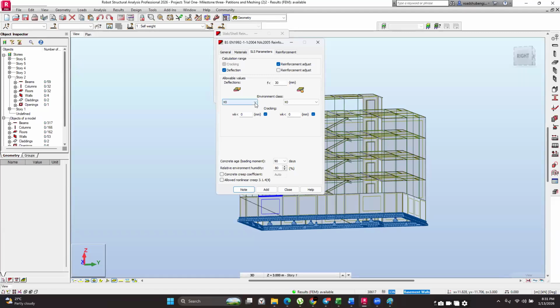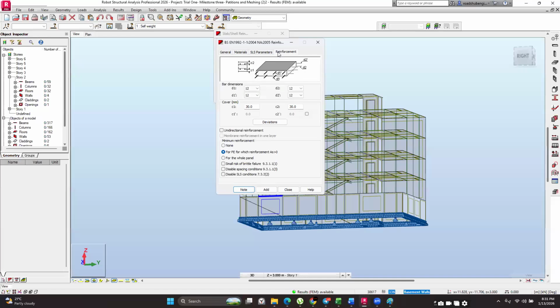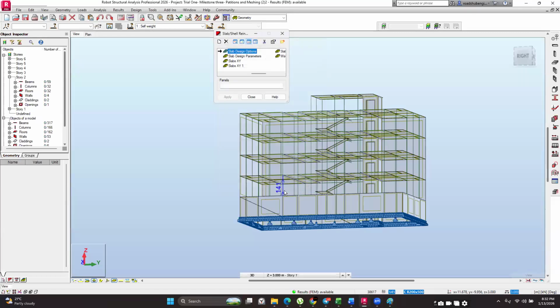Okay. And then in the environmental class, again, this is just from the Eurocode. I'm going to go with XC1 and here XC1. All right. And then in the reinforcement, you can select the type of bar you want to be used in the reinforcement. So you can select D12 or D10. I can work with D10 for now, and then if they don't pass, I will just change them. All right. Then once I have this, I will just click on that, then close.